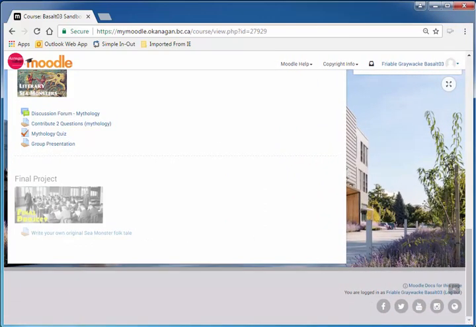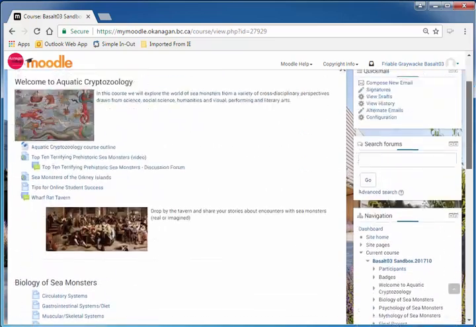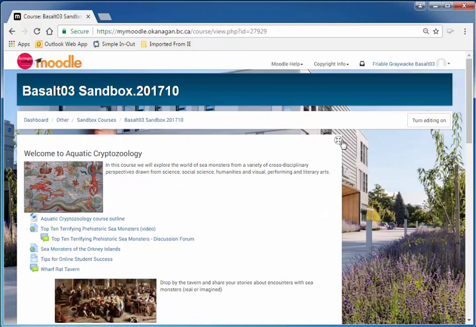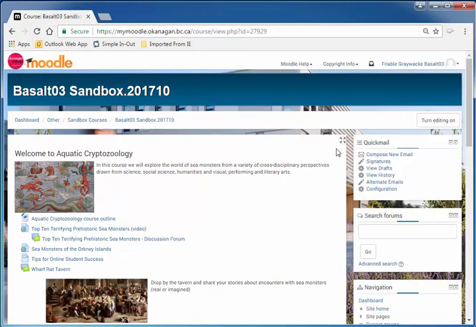Now there's some things you can do on the page to make your life simpler. See, in the top right corner of this main content, see this 4-direction arrow? If you click that, the blocks disappear and you get the full screen, the full width for your content. Just click it again to make them reappear.